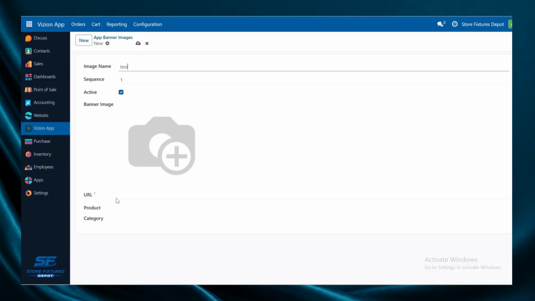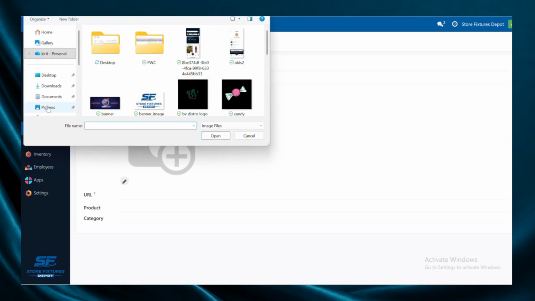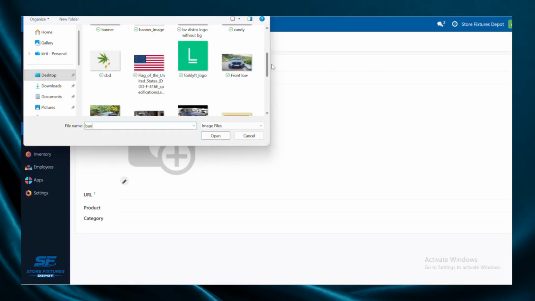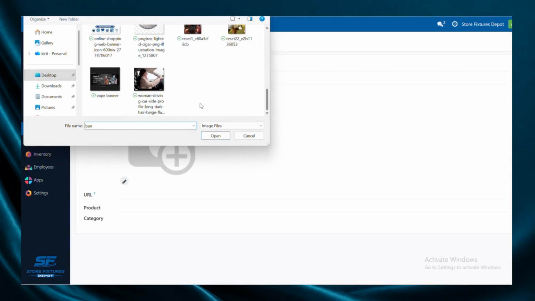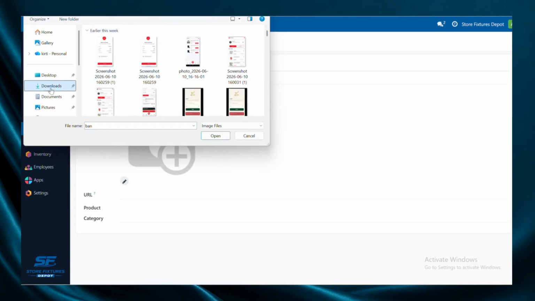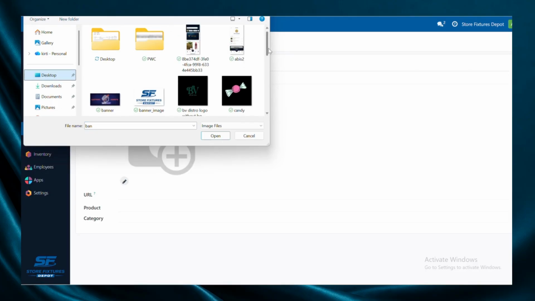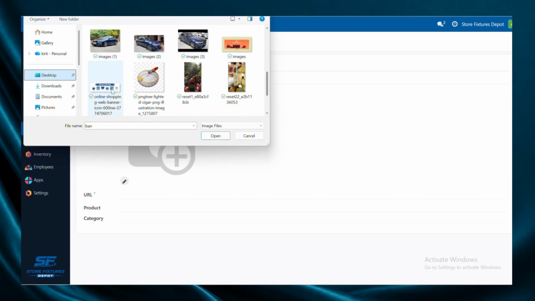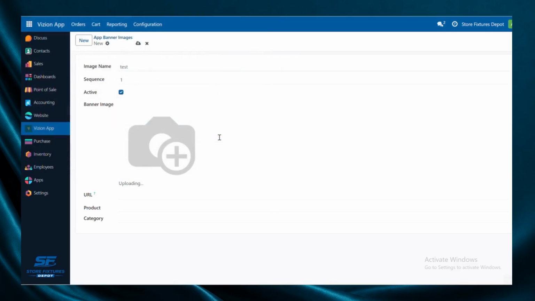This action triggers a file browser window to open on your computer, allowing you to navigate through your local directories. You will then browse through your folders to locate the specific banner image you intend to use. Once you have identified and selected the correct image file, click the Open button. After a brief loading period, the image will be successfully uploaded and rendered in the banner preview section, confirming that it is ready for use.